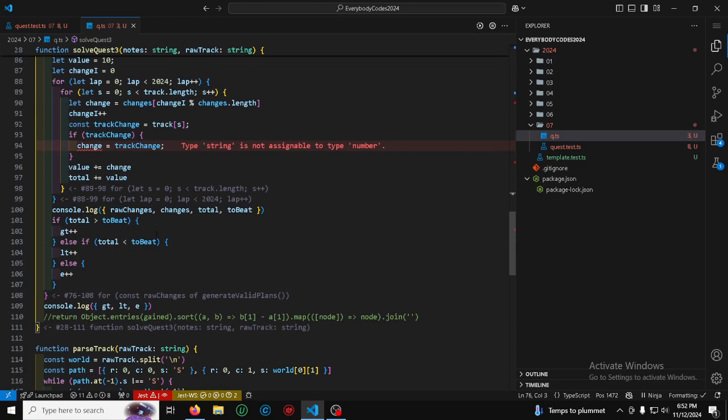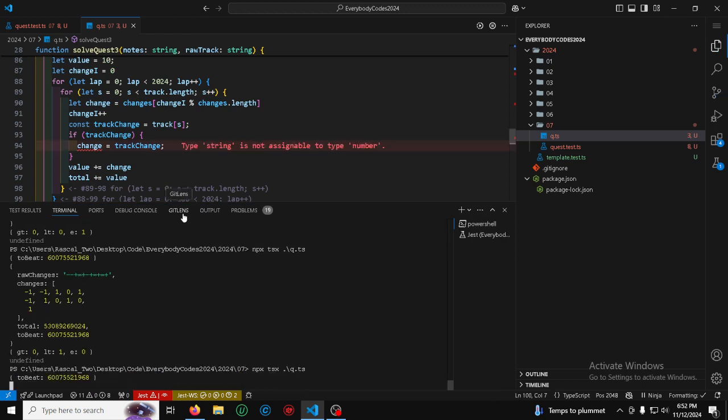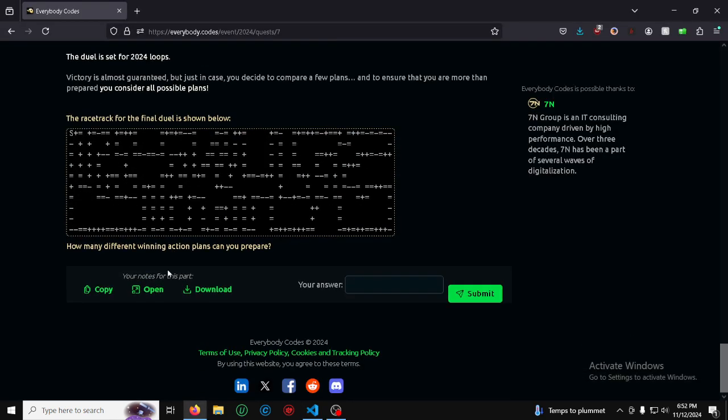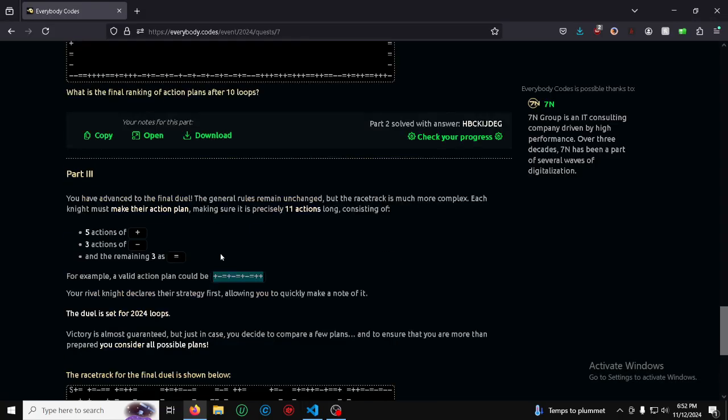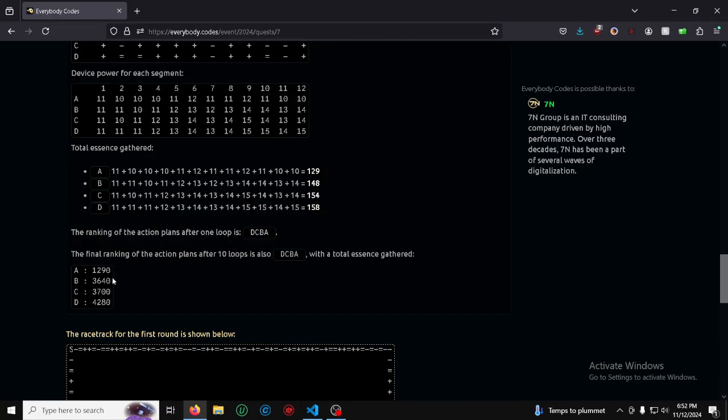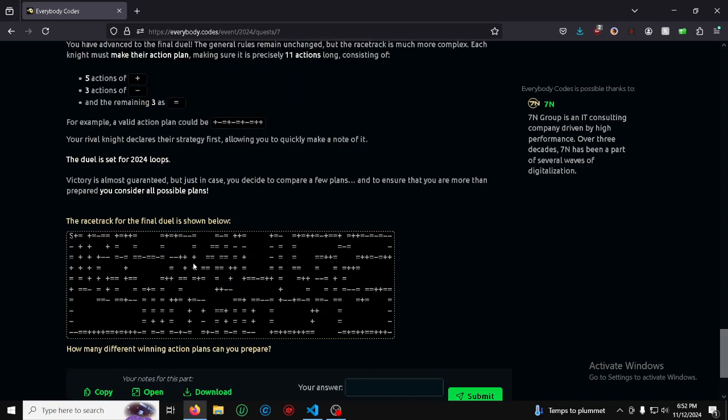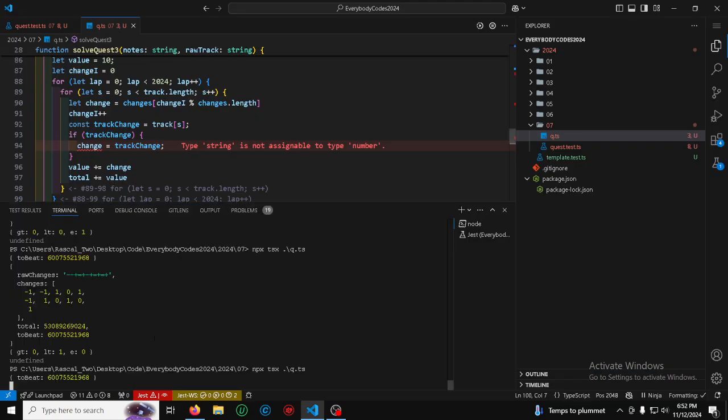Okay, I think this is going to console log a lot more than we need because we actually have functionality. So let's drop it. And we're looking for how many different winning action plans can you prepare. So the greater than number, right? The ranking A, B, C, D. D wins because that's the biggest number. Okay, I'm feeling confident. And now we have 9,000 more to calculate. Really should put a console on this, like an iterator on every 1000th.